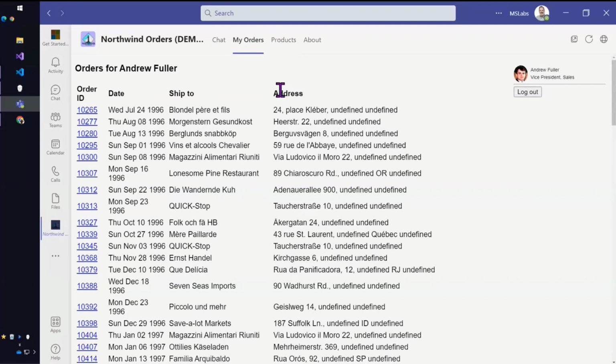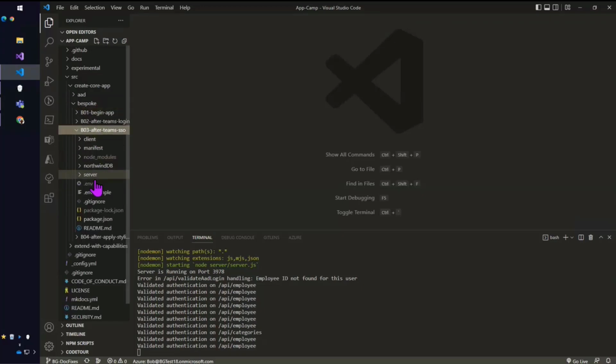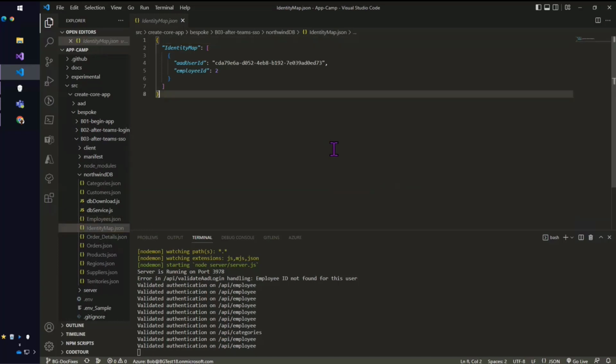And that's it. Now I could go to my phone, I could go to another computer, and I'm never going to get that prompt again. Why? Because it's actually stored here in the back end. And if I drill into the data, you can see there's this little identity map here, and it's taken the Azure AD user ID and the employee ID and associated them there so that we can automate that process the next time the user comes back.